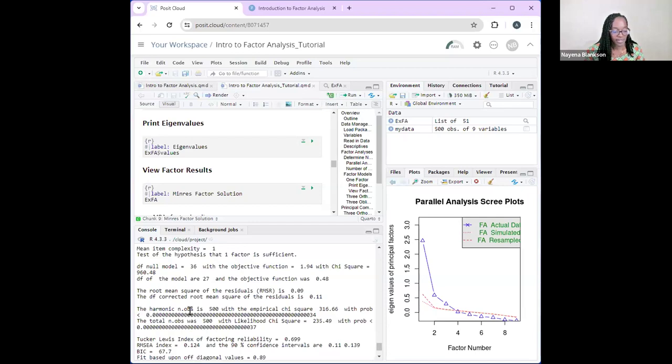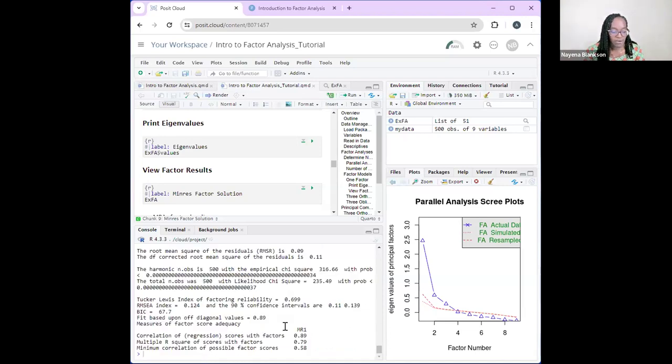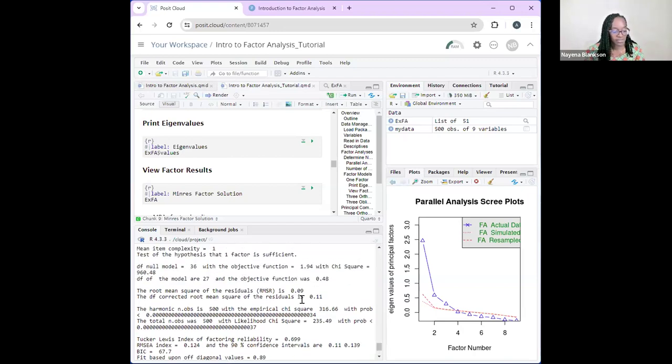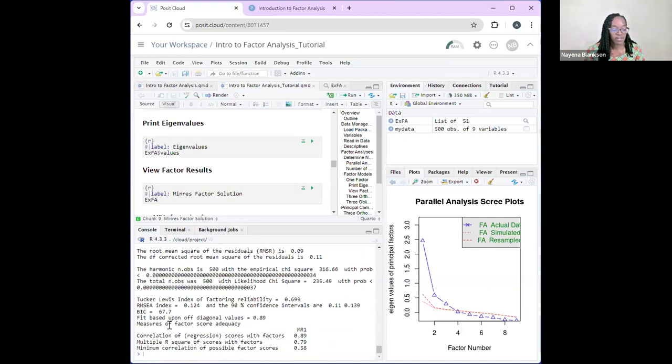Then we also get different fit statistics for these analyses. Now, if you do the analyses in SPSS or other software, you might not get the fit statistics. Generally, you get fit statistics when you do the confirmatory factor analyses, and it's saying how well does this structure that you're imposing on the data fit. These fit statistics are saying how well does the one factor model fit with the data. We get the root mean square of residuals, the Tucker-Lewis index, and the root mean square error of approximation. These are all different types of fit indices.